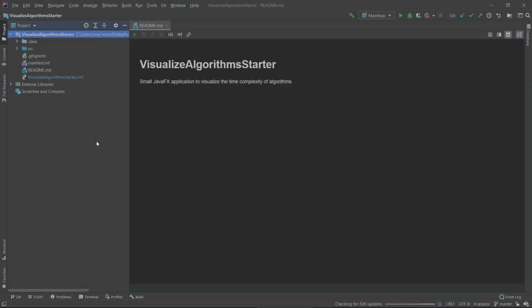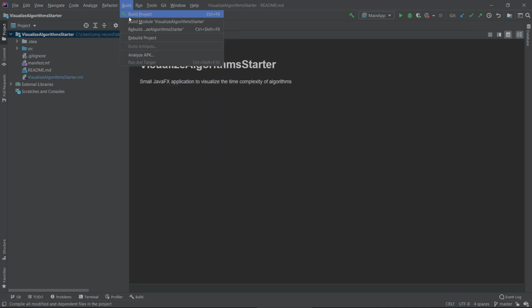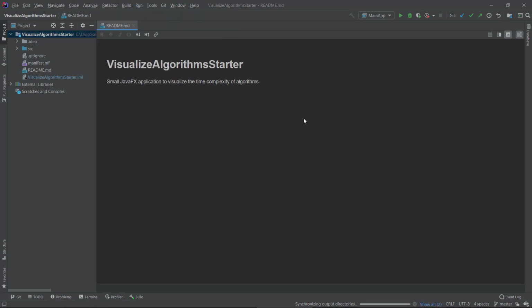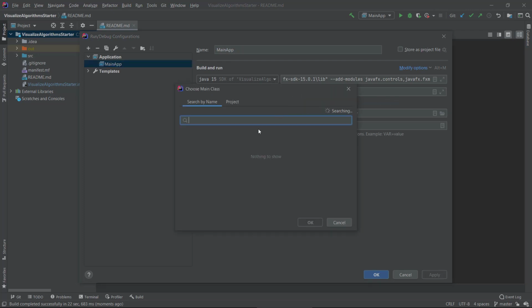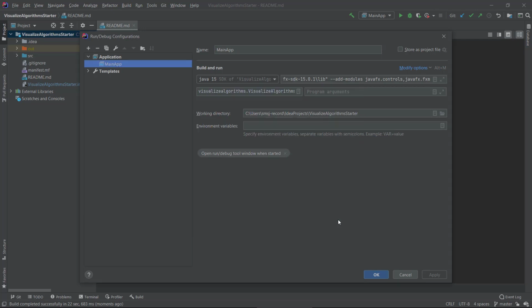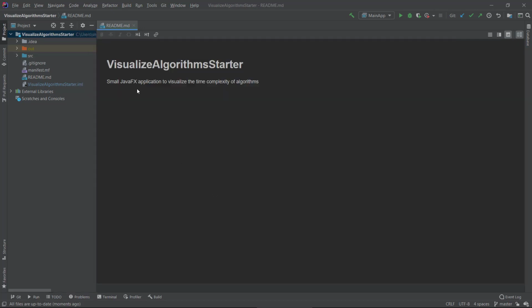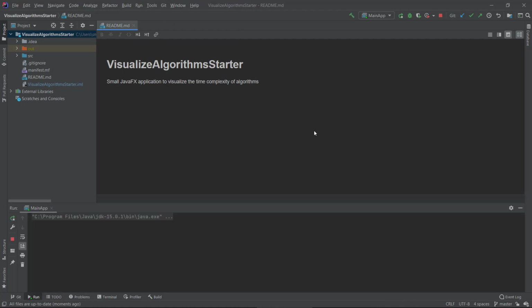And okay, so let's see if we build the project. Right, so build completed successfully. Let's just revisit the configuration so we can see that it is indeed the correct main class we're using. It should be the Visualize Algorithm Starter. Yeah, right. So let's try to run the program. Let's just hit run main there. Let's see what happens if we run the program here.